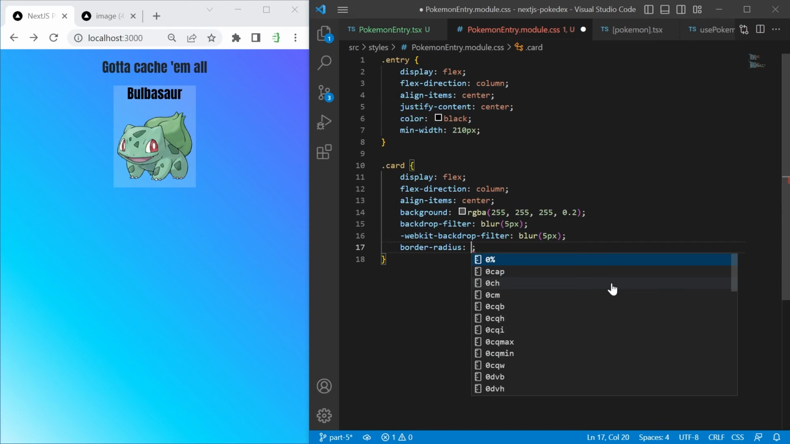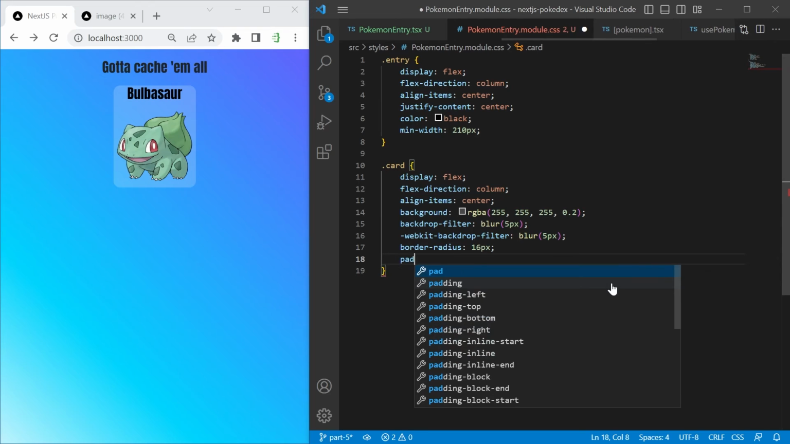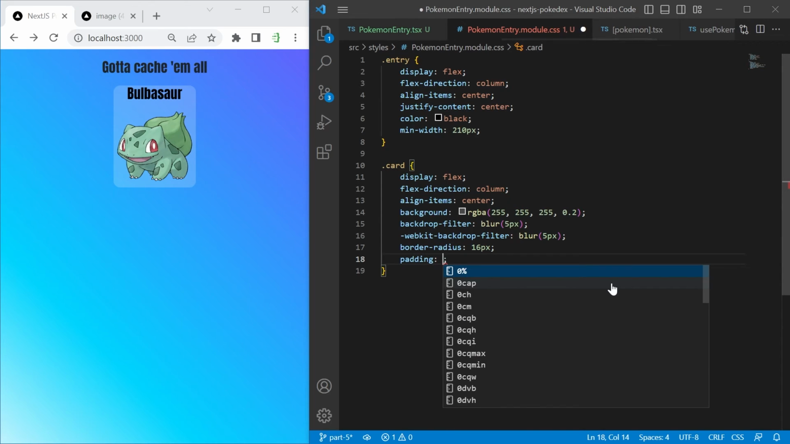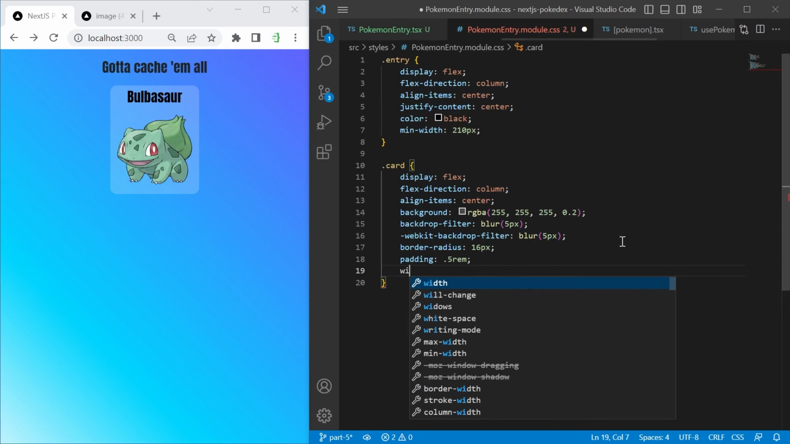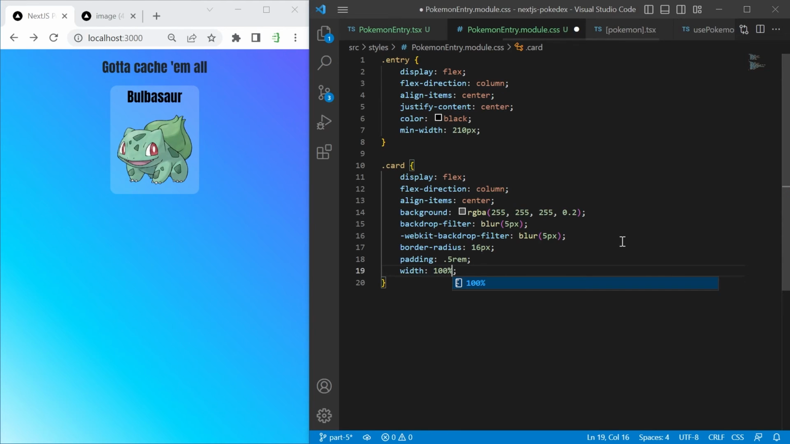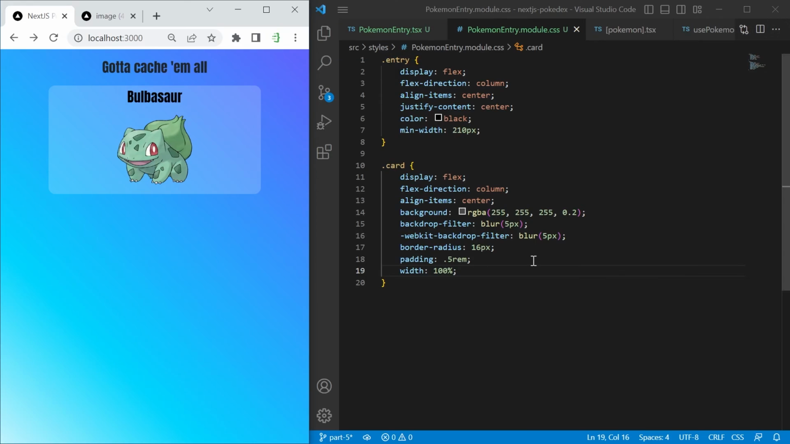Then we want to set a border radius to make rounded edges on this card. We set this to 16 pixels. Then we add some padding of 0.5 rem. If you want to know about the difference between rem and pixels, you can read this up in Google. Don't want to explain this here, but I want to set the width of the card to 100 percent, which makes it fill the available space, which later makes it look better when we render this inside a list. Right now it looks stupid, but this is not how we will render it.